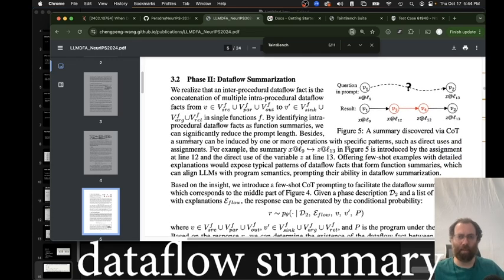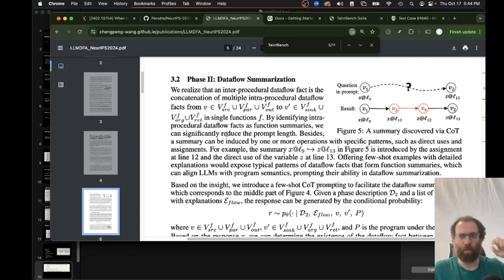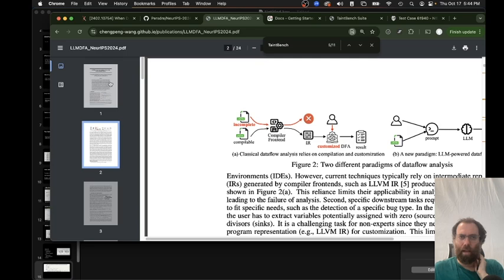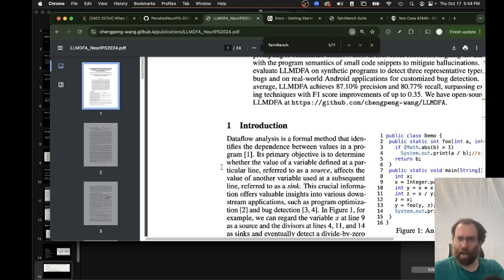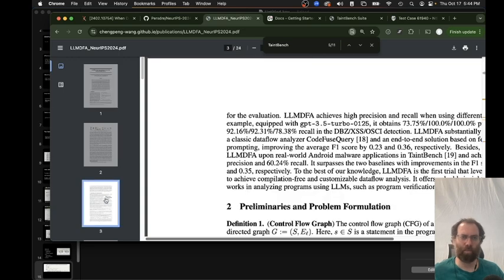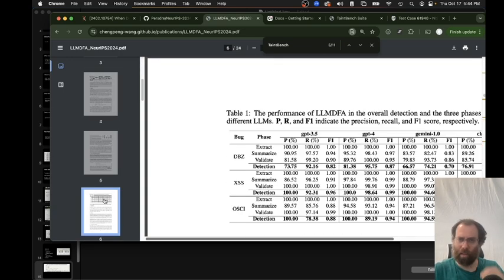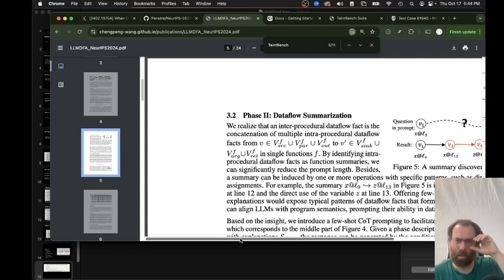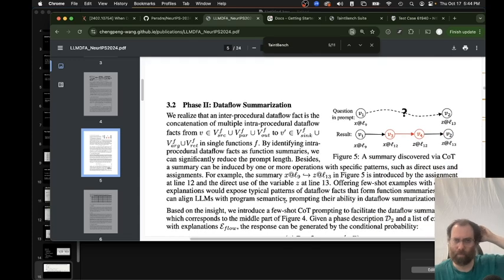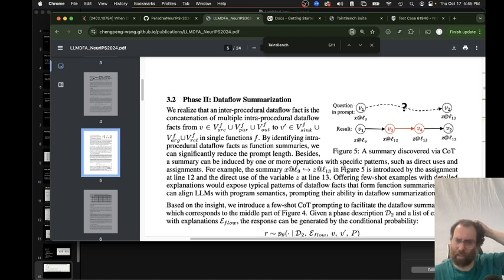Okay, the second thing that they do is dataflow summarization. So this idea of, like we talked about very early on, how do you connect this input X to this B variable here? And that, I believe they do with the LLM. I think they say they write a few shot prompt. So offering few shot examples with detailed explanations can expose typical patterns of data flow facts.